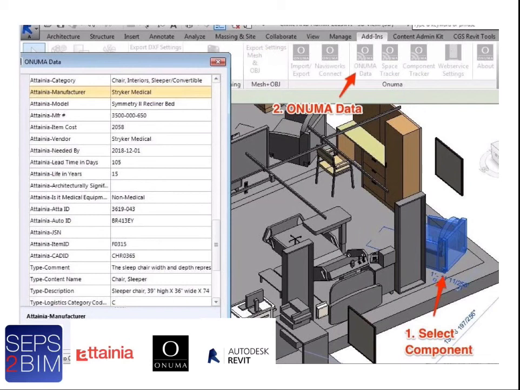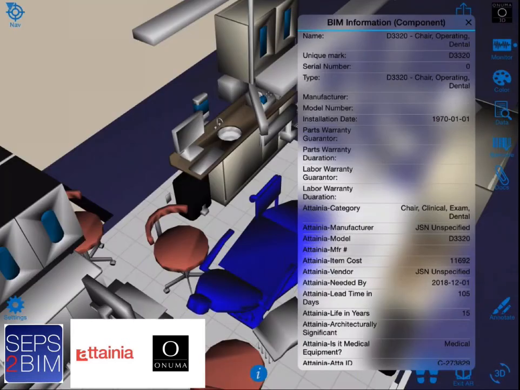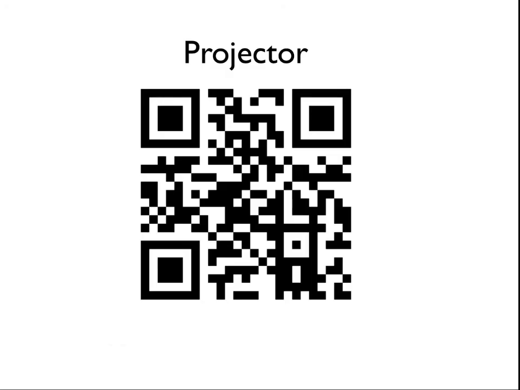Here's the view in Revit and Navisworks with the Atenia data in it, feeding in from the NUMA server and the SEPS server, so three different servers basically feeding into the view here, and then the same thing in the NUMA iPad app. It's kind of dark.